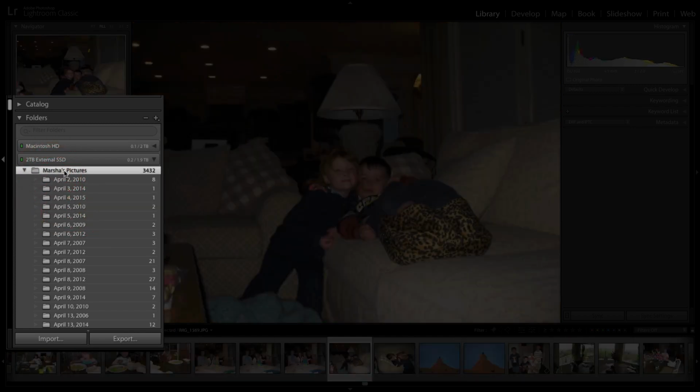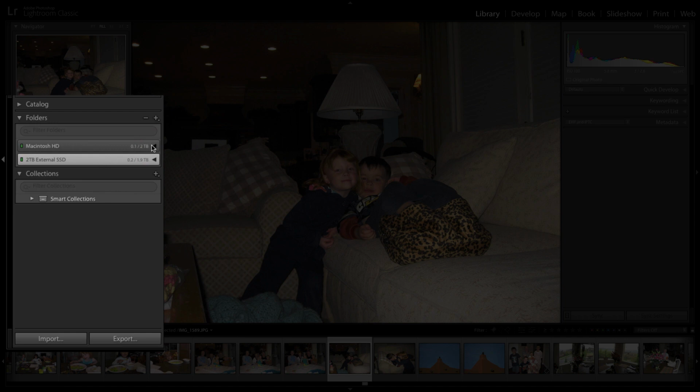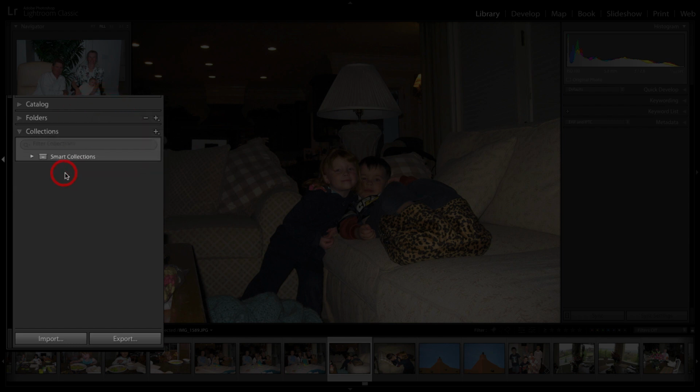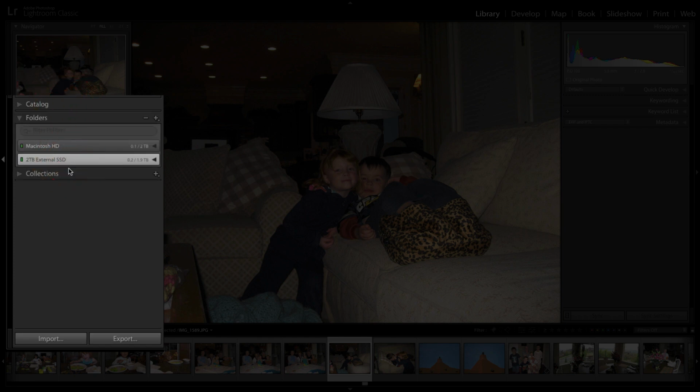This is how you navigate through your folder structure. This will mirror what's on your hard drive, and any changes you make using the data here will be done through the operating system just as though you were in the Finder or File Explorer. You can also use what's called solo mode here, and this is a pretty handy thing on a laptop or a small screen. If I go to solo mode, then if I click one of the other sections, it hides all the sections. Only one section is open at a time.